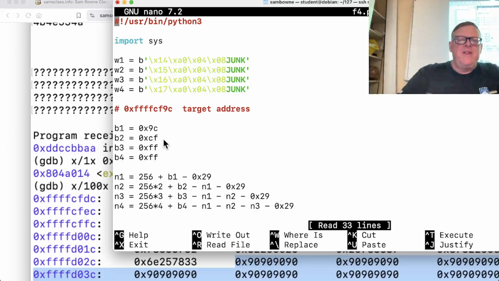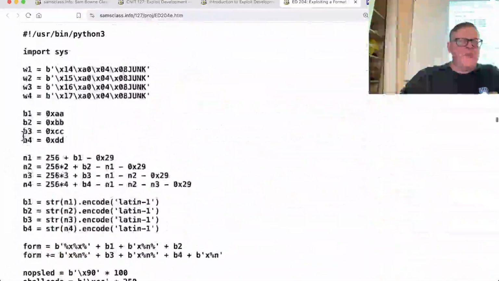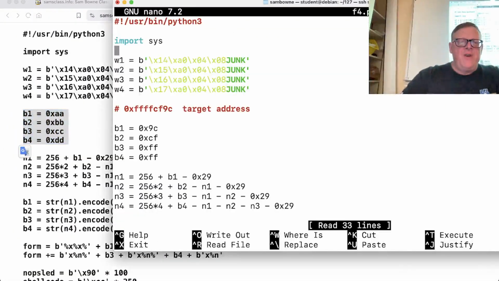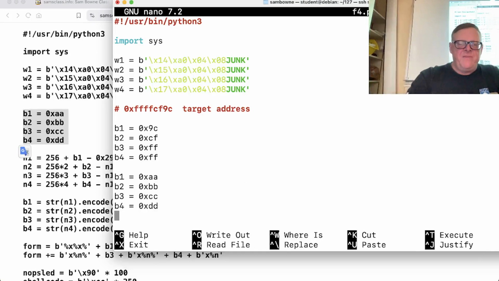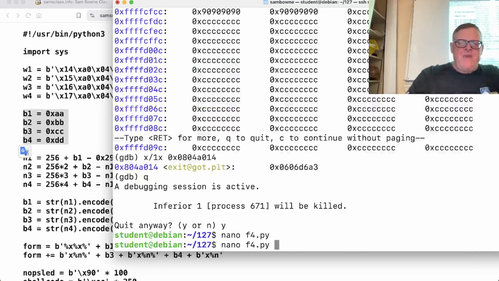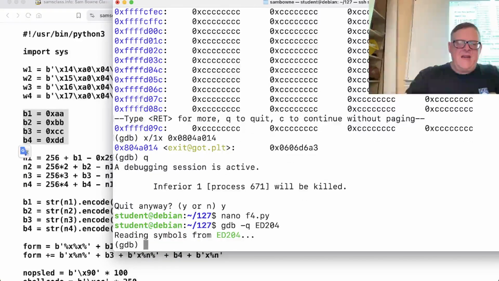All right, let's go back to this. Let's go back to AABBCCDD and see if that's going to work. Here's the code that does that. I'm just going to put it in after this code and see if I can understand what happened here. All right, let's get back into the debugger and then run f4.py.